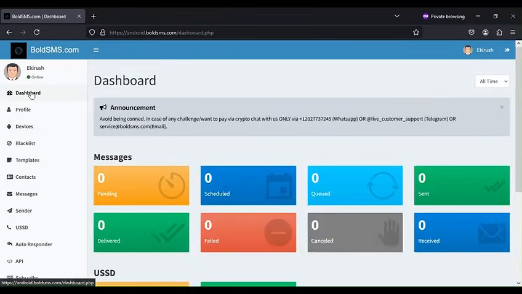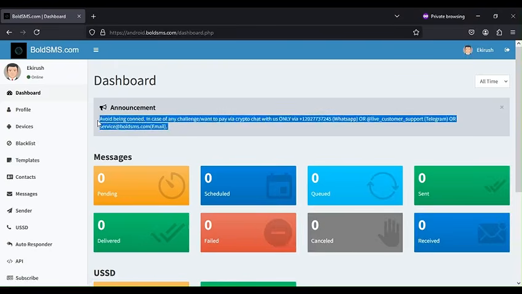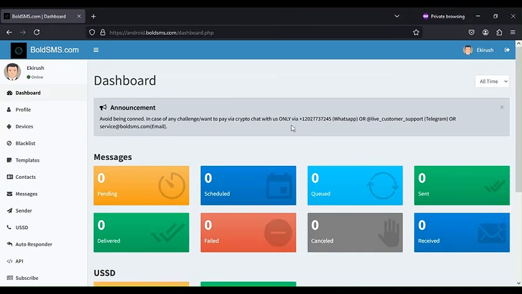So, let me walk you through how the Bold SMS platform works. With Bold, you can send SMS messages to anyone, anywhere in the world. No limits, no boundaries. I'll guide you through it step by step. And hey, if you have any questions or suggestions, don't hesitate to reach out. You can always contact us using the details provided here.